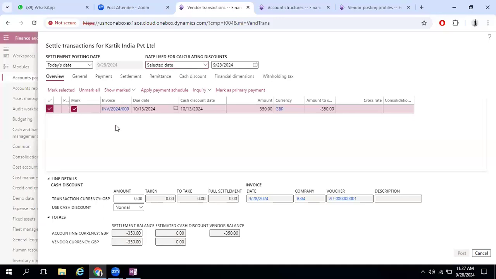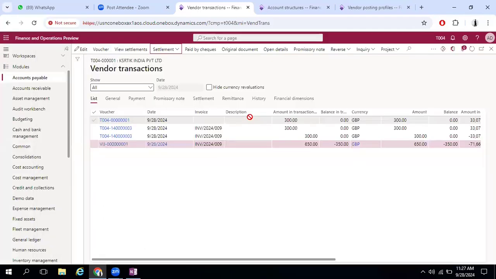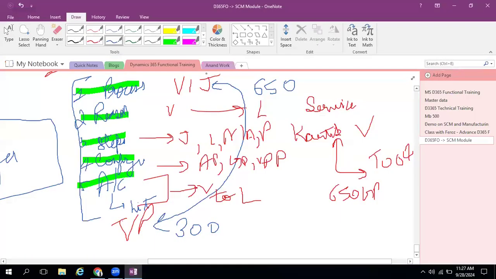Okay. Now again, this particular 350 is left out, which is not paid. That's why you're not able to view the settlement. I hope my point is clear to you why we are coming to the settlement part, because all the invoices should be linked with their payment. Against what this payment was done, this particular process of settlement is utilized.